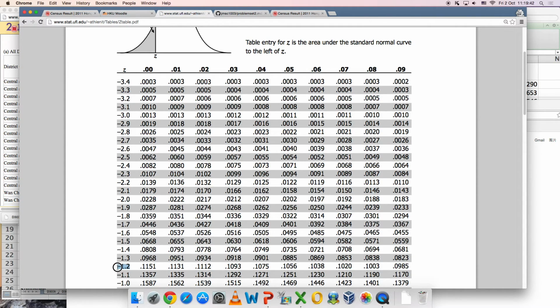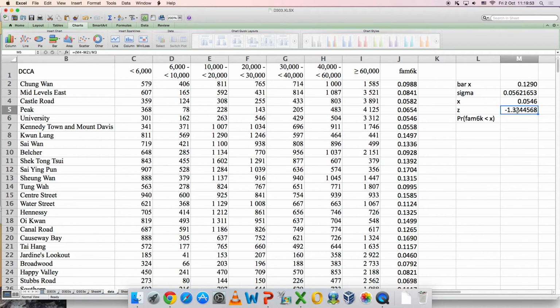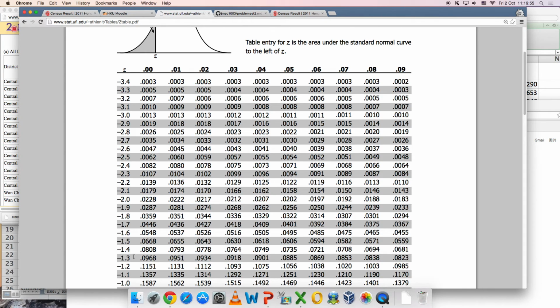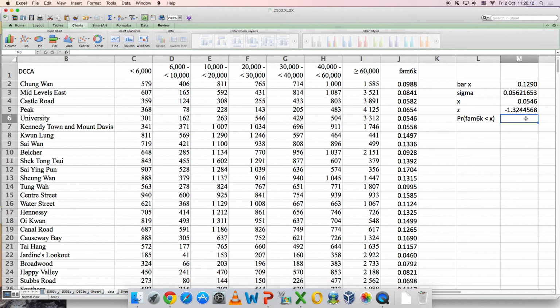the first two digits are minus 1.3, and then the third digit is 2. We are looking up the value for the university as well. We know that this probability is 0.0934.